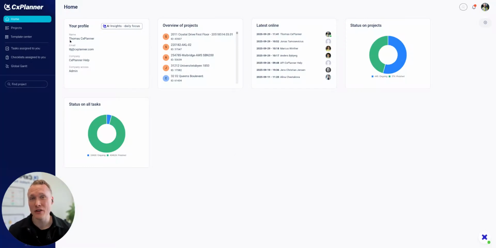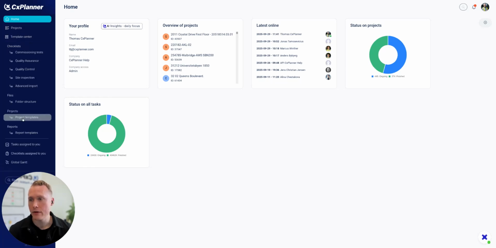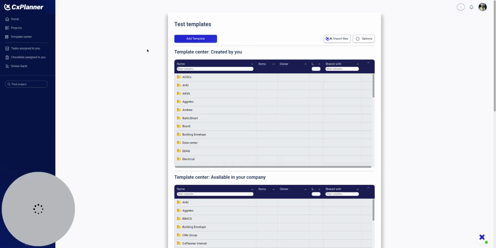So to access the template, you have to go into the Template Center. Do that in the sidebar on the left, Template Center. That will reveal some different options, that depends on the license that you have in CxPlanner. For now, we're going to go with a commissioning test. Clicking on that one will reveal my commissioning template area.